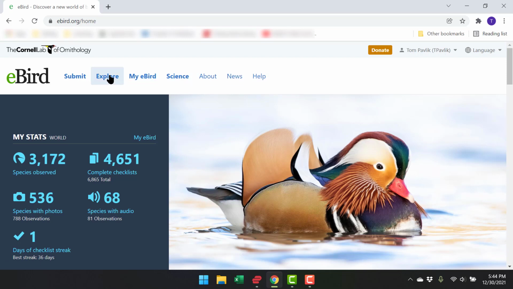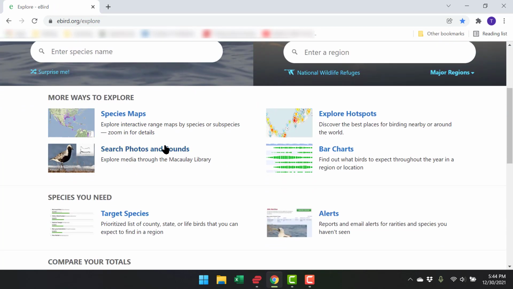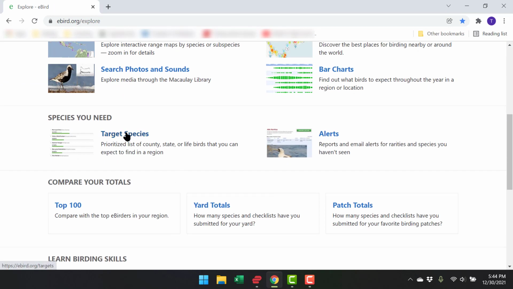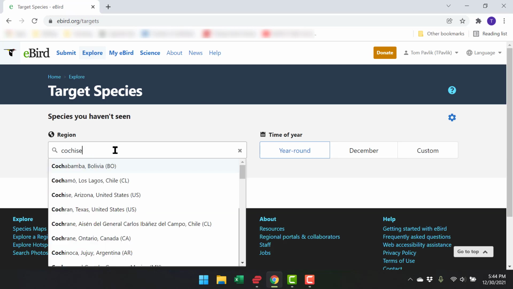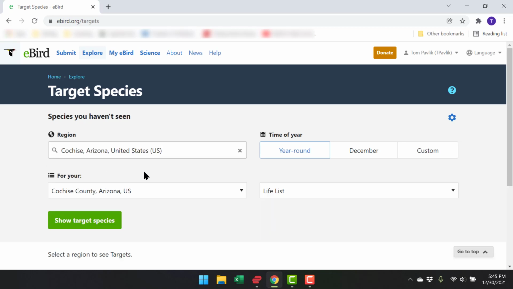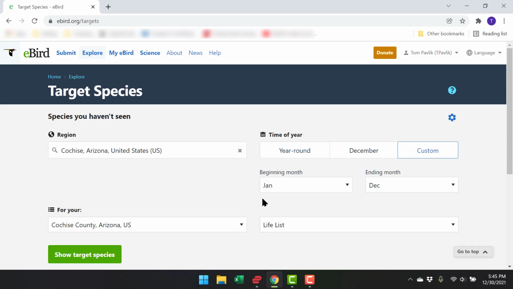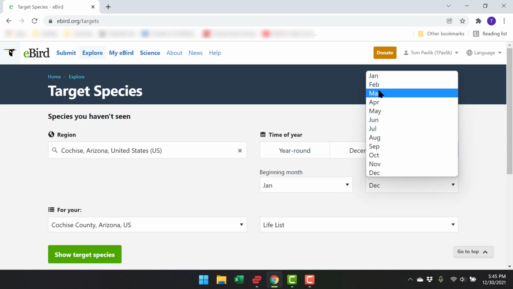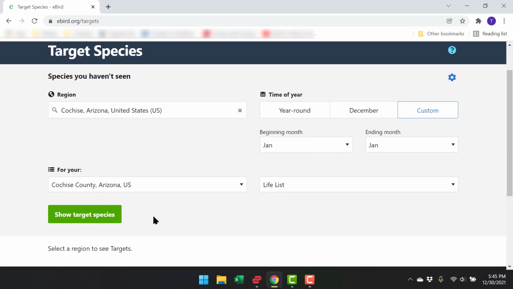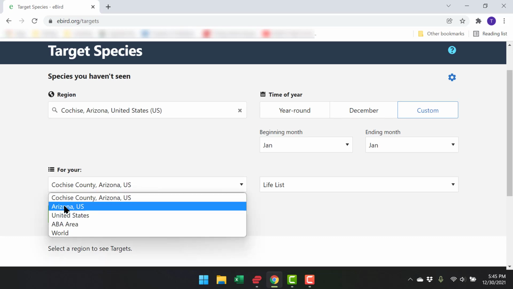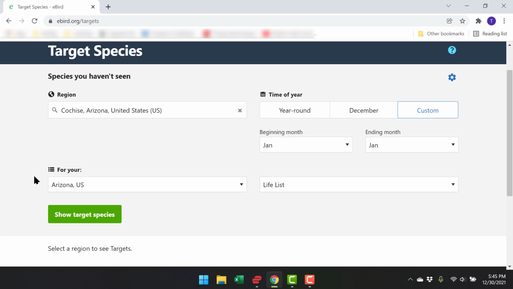So I'm going to go out here to Explore, and then from Explore I'm going to click on Target Species. Now I'm going to be predominantly in Cochise County, Arizona. And as I mentioned, I'm going to be there in January. So for my beginning and ending month parameters, I'm just going to go ahead and select January through January. And then because I want a target list just for Arizona state birds, I want to look for Arizona life list birds. Then I'll go ahead here and click on Show Target Species.